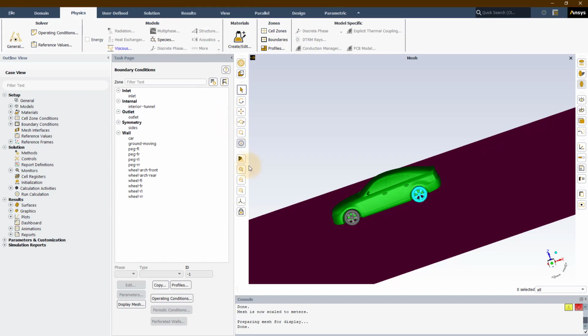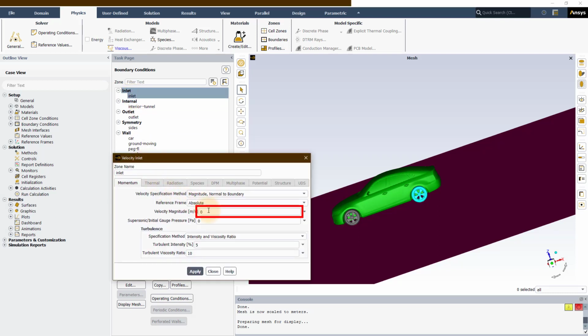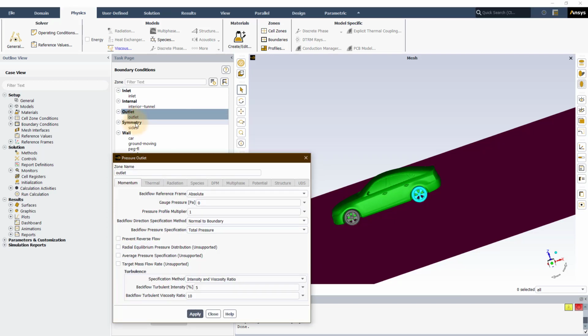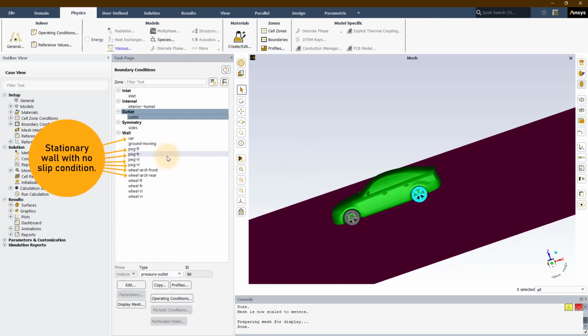Now, I will proceed to define the boundary conditions. I will group the boundary surfaces by zones in the toggle tree view. For the inlet surface, the velocity magnitude will be set to 30 meter per second. While for the outlet, I will use pressure outlet type boundary condition with 0 gauge pressure.